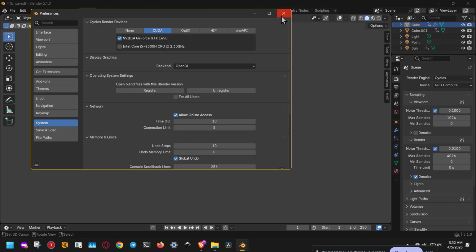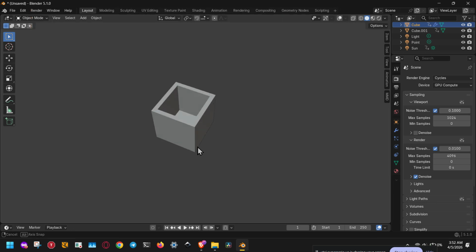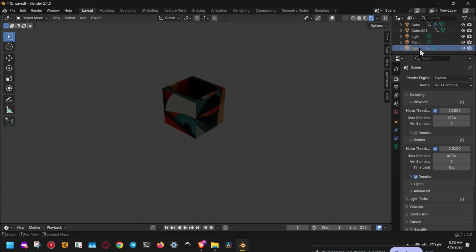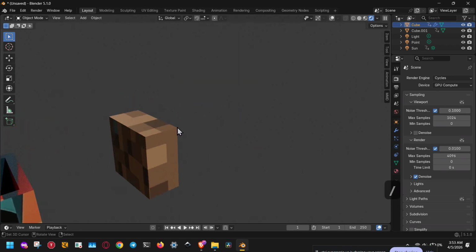A lot of people miss this part, but the GPU options usually only appear after Cycles is activated first, so if you didn't see them before, that was probably the reason. And that's it. Once Cycles is enabled in Add-ons, selected in Render Properties, and configured in the System tab, the missing Cycles issue should be fixed. You should now be able to render with Cycles normally in Blender.